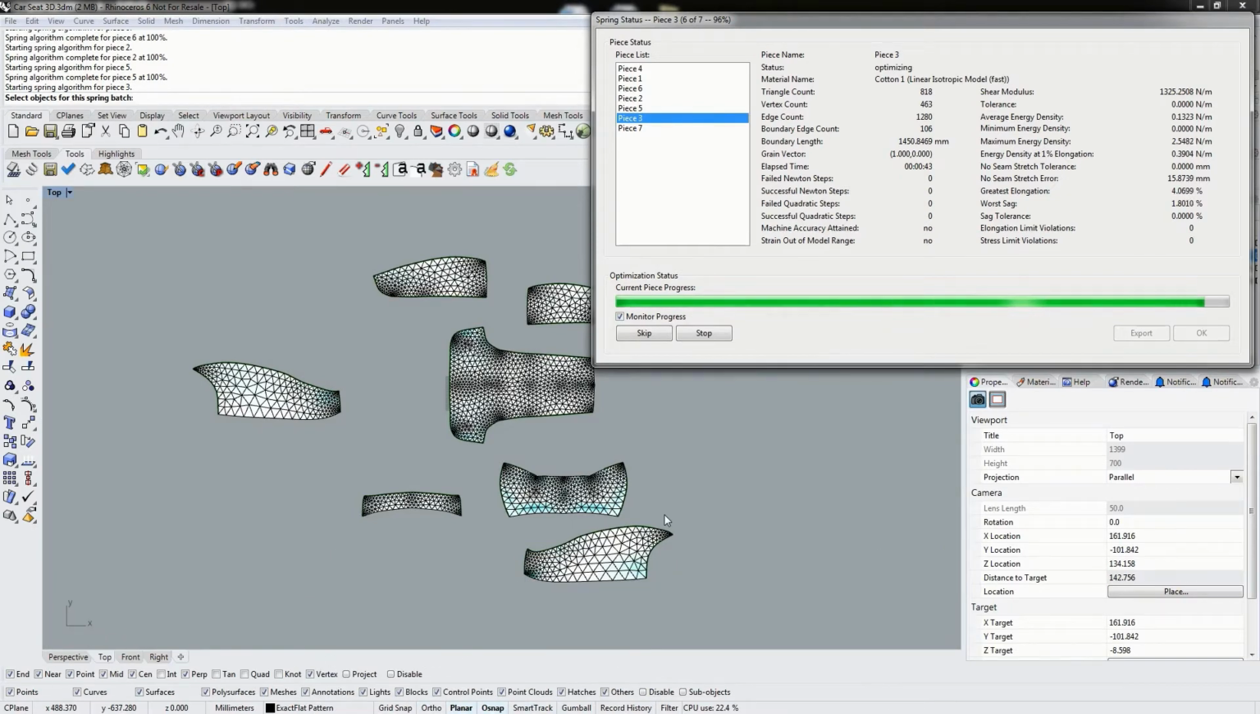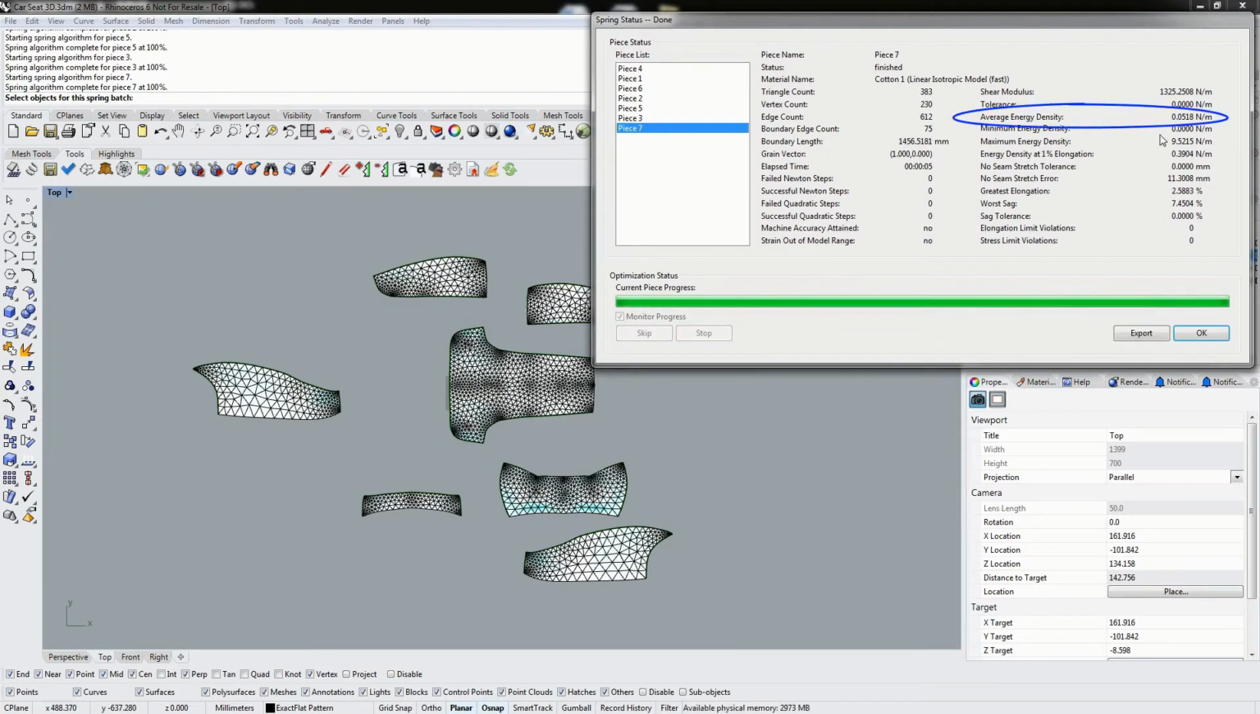So to help with that and the strain, the spring status report that we're currently looking at provides some very useful information to help you determine the fit and accuracy of the pattern. So the most telling piece of information is the average energy density. We're done optimizing all our pieces here, but we can go back and view the optimization report for all the pieces here. So the most important piece of information is probably the average energy density.